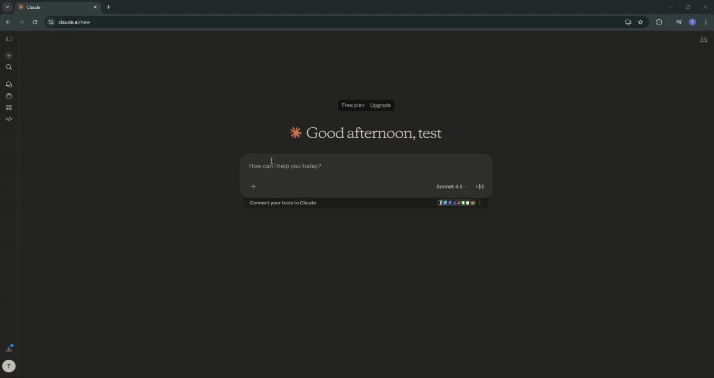Starting fresh gives Claude a clean slate and helps the model focus on the single task of code conversion, rather than mixing in previous topics or instructions. You'll see an input box at the bottom where you can write your prompt and attach your code. Next, paste the code you want converted into the message box.